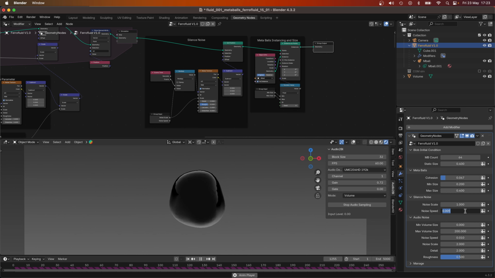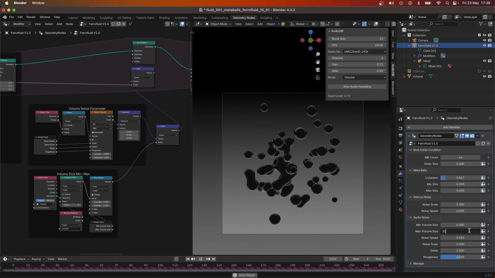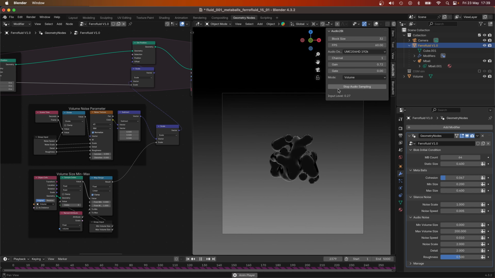Silence noise is the fluid's base animation, so even when there is silence, the fluid can still bubble. Audio noise maps the audio input level to the scale of the noise distortion. When working with Au2Bl Addon, always monitor this value.